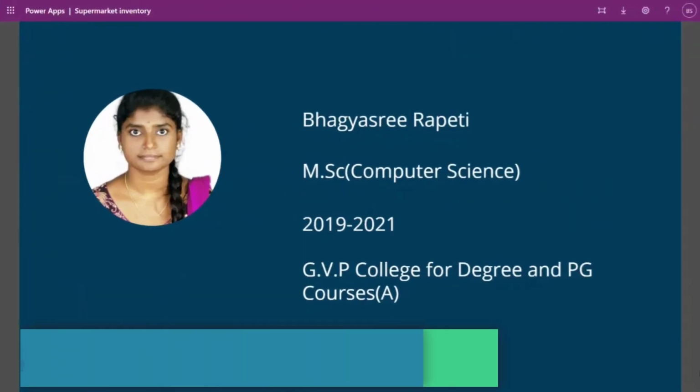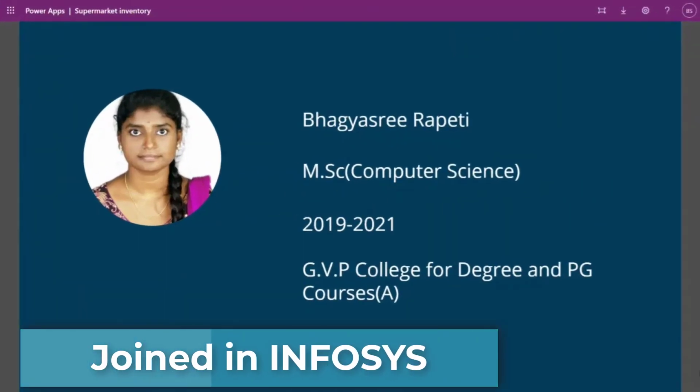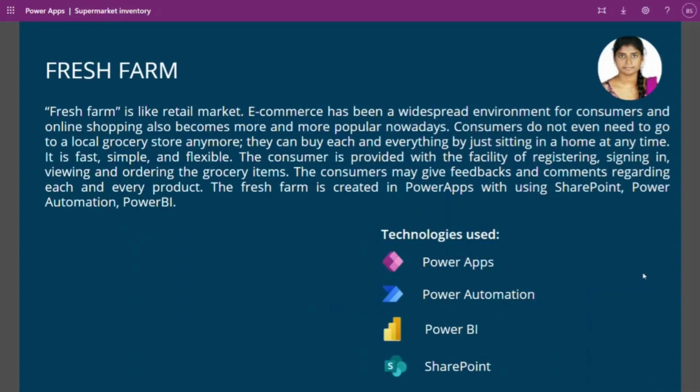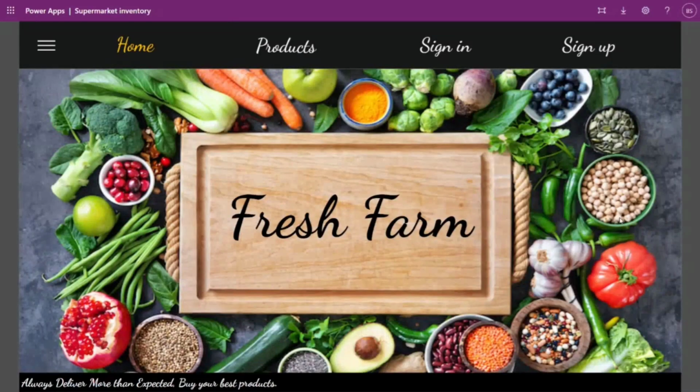Hello everyone, I am Bhagyashree Rapeti. I am an MSc Computer Science student. My year of graduation is 2019 to 2021 from Gayatri Vidya Parishad College for Degree and PG Courses, Visakhapatnam. I am currently working for Infosys. Now I want to explain my project which I have accomplished in Power Platform with the use of Power Apps, Power Automate, Power BI and SharePoint technologies. Now let me walk through my project in detail.